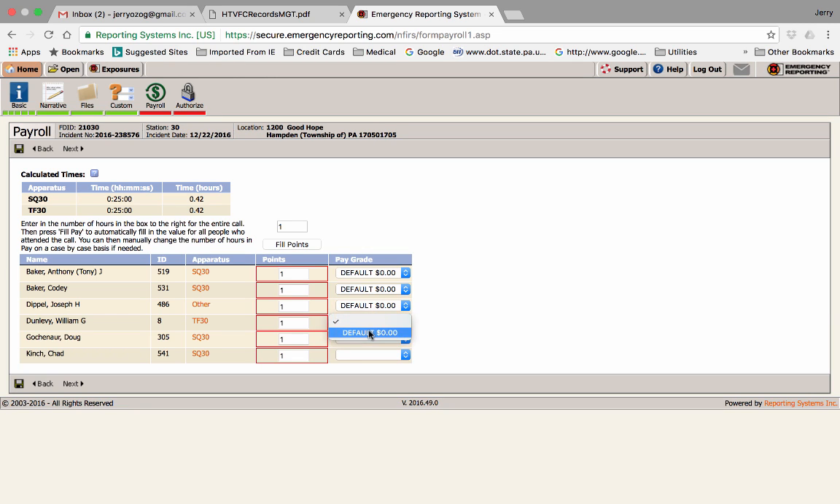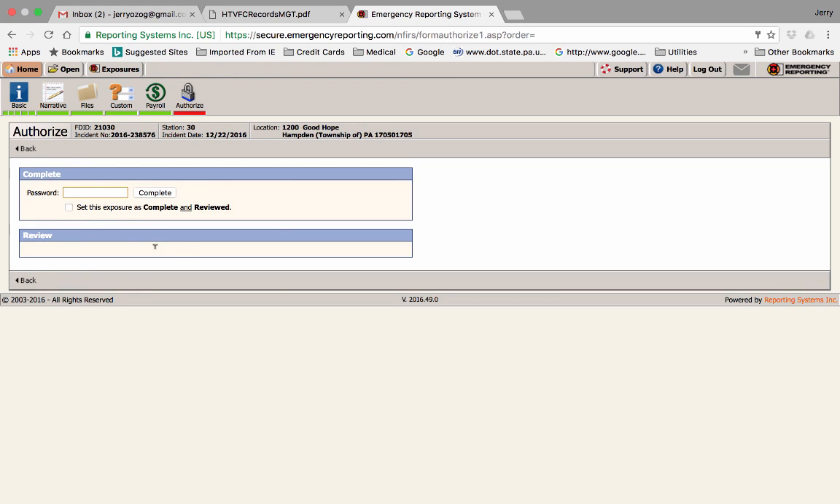The example would be as if we were a combination department and people got paid, we would put their pay per call rate and stuff here in this location. So at that point in time, you would authorize this, so you would put your password in, okay? You would put your password in and click complete, not complete and reviewed. If you would click reviewed, that would mean it would be reviewed and then locked, okay?